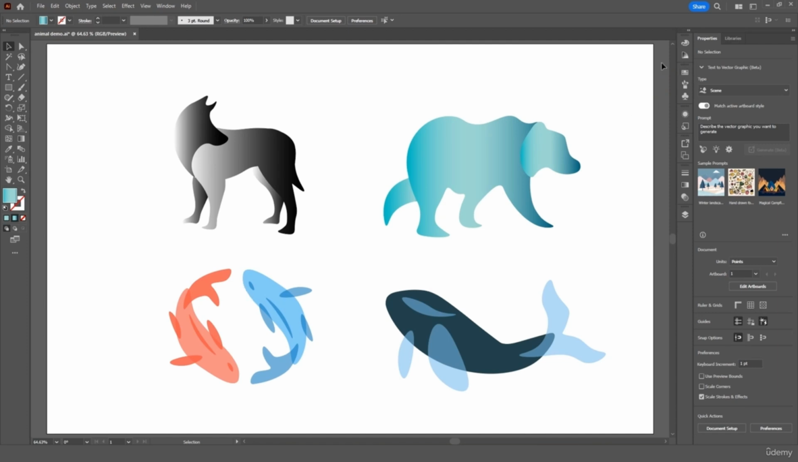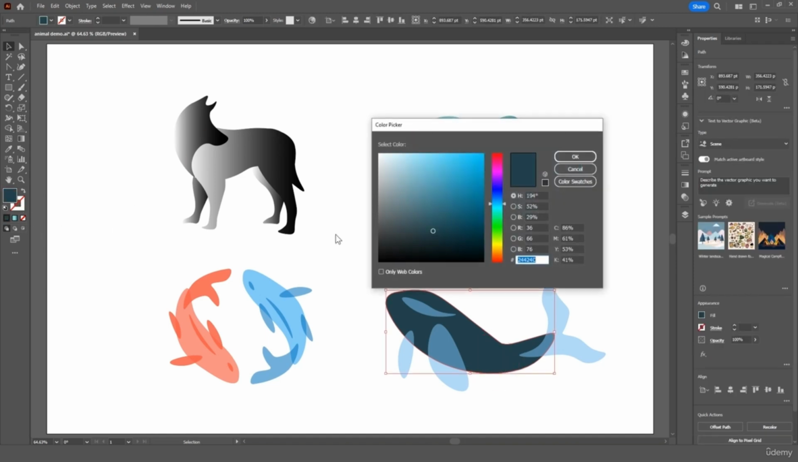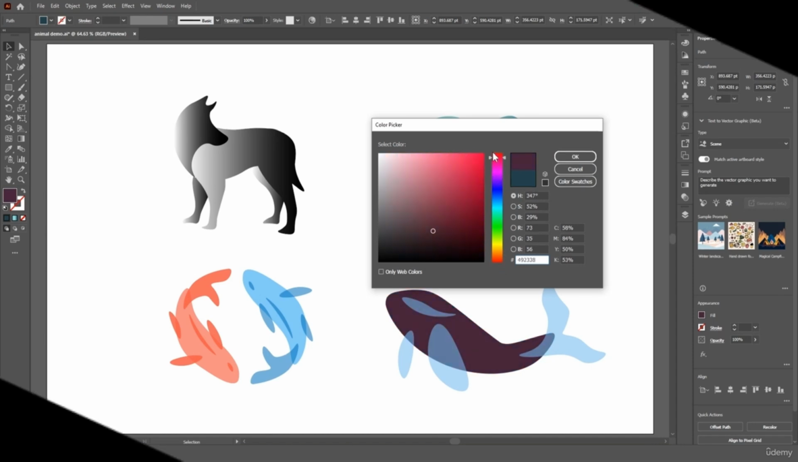Alright, so that is all for this lesson. Hopefully by now, you have already built up some muscle memory with the pen tool and the curvature tool. And on that note, I will see you in the next one.